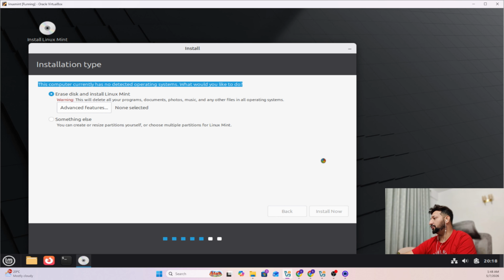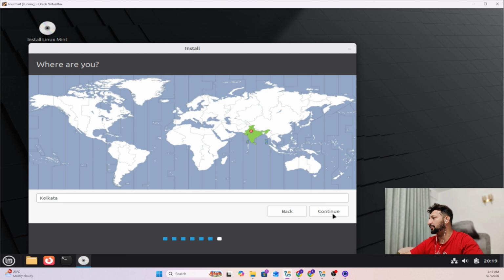Now it's asking me about the partitions. Now I can manually do the partitions, but I don't want to complicate this video, so I'll just hit continue, and then I'll let it choose automatically. And it's asking for the geolocation. For time, I'll choose India. That's my location. You can choose yours.